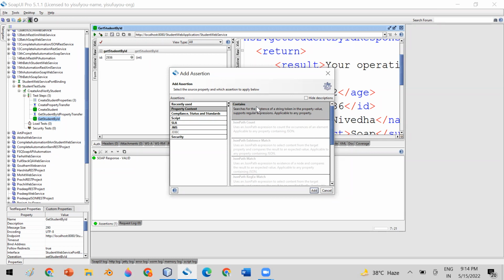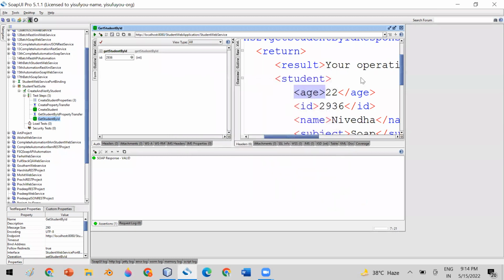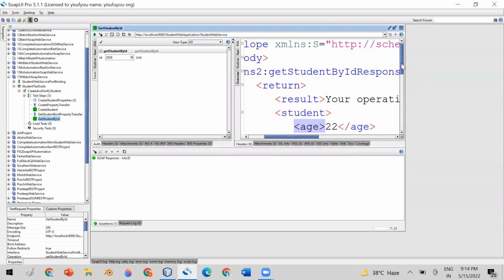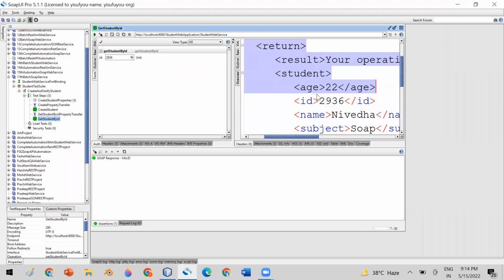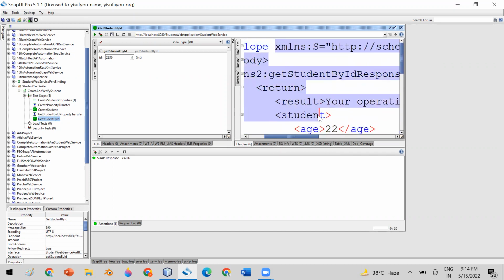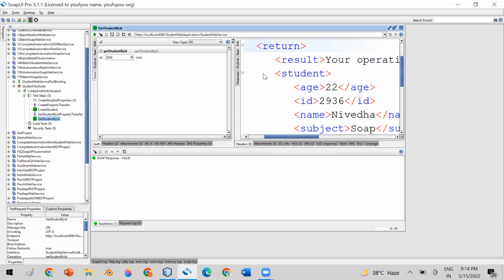In this contains assertion, it will check in your response whether some text is available or not. It checks whether some part of your string is available in this response or not. So in this case, the whole thing is not treated as XML. This whole thing is treated as a string. How does contains treat this? Does it treat your structure as XML?